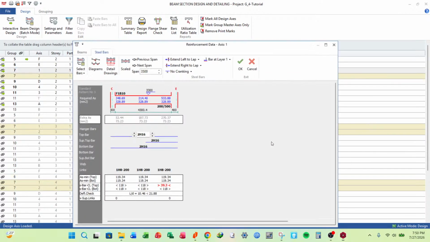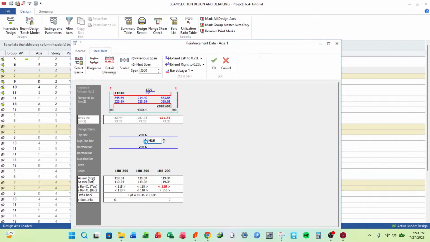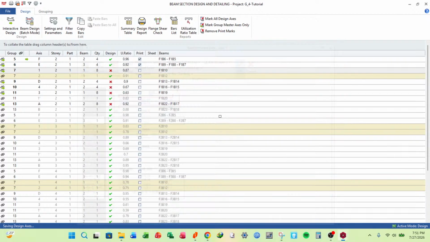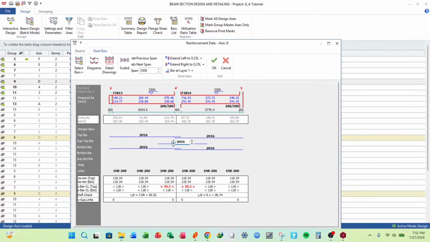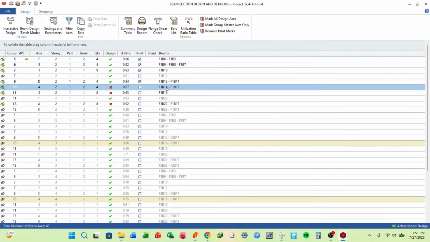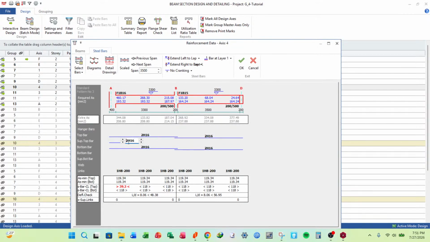Do the same to this. This is a single span, so I'll just provide 3 bars on top. Or we layer them like that. So there's not much work to do in beams. Most of the work is in columns. Okay, layer 2. Okay.